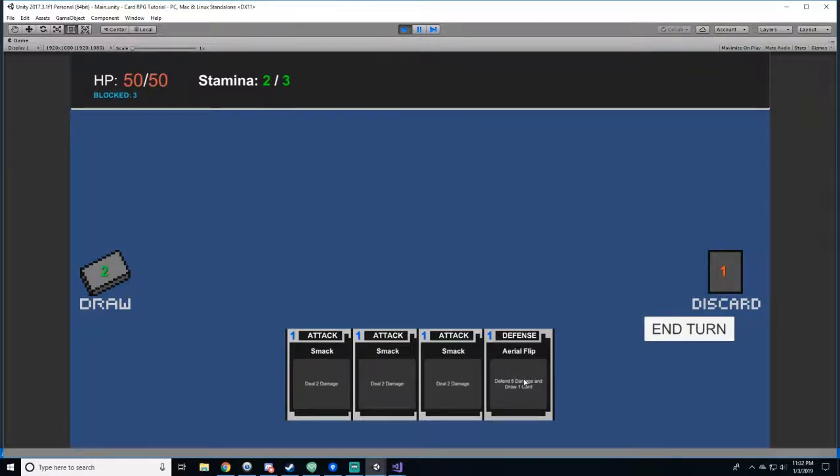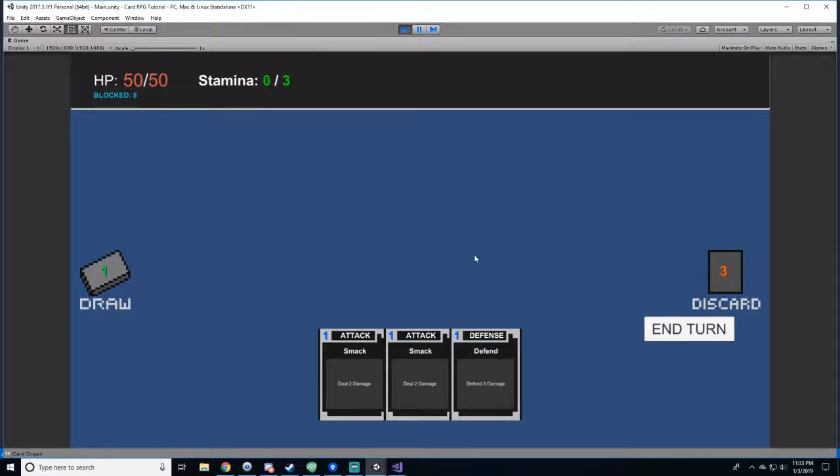If we do aerial flip, will it draw us a card? It does. It discarded a card, and we drew the next card in the group. So everything seems to be working. We have 1 stamina left. Let's use smack on it, right? Smack got discarded, and that is that.